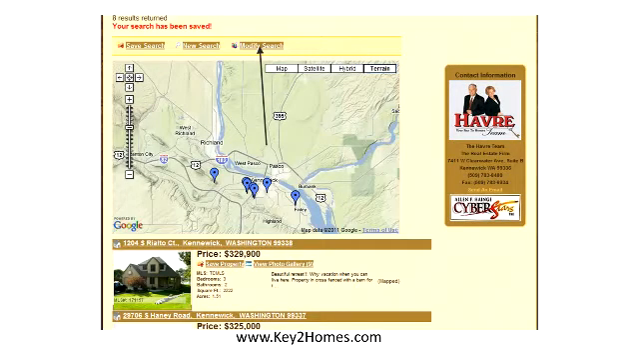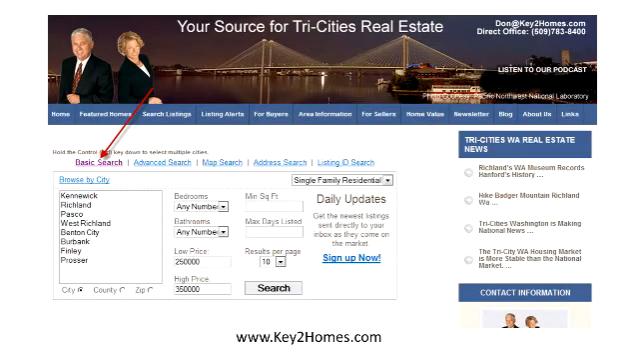Now, you may find that you want to modify the search, and I think the majority of you will want to modify the search. Now, once you hit that button, you're going to be given 5 options. The first being the basic search, followed by the advanced search immediately to the right here, and then you have a map search, an address search, and a listing ID search. We're going to go through each one of these searches individually.